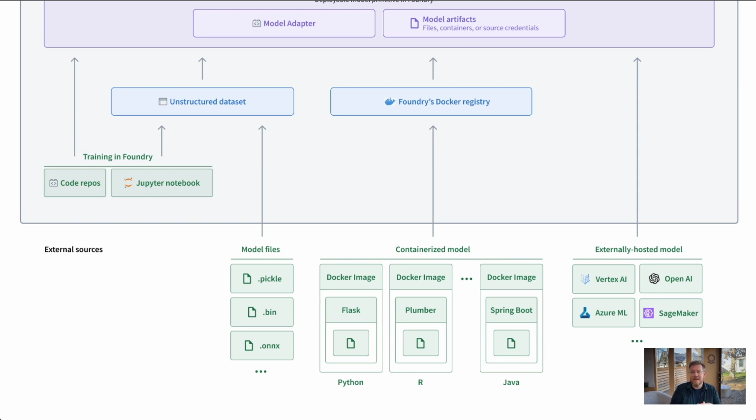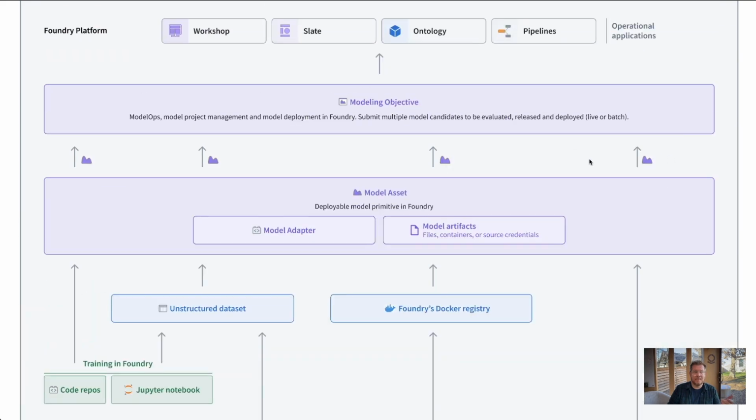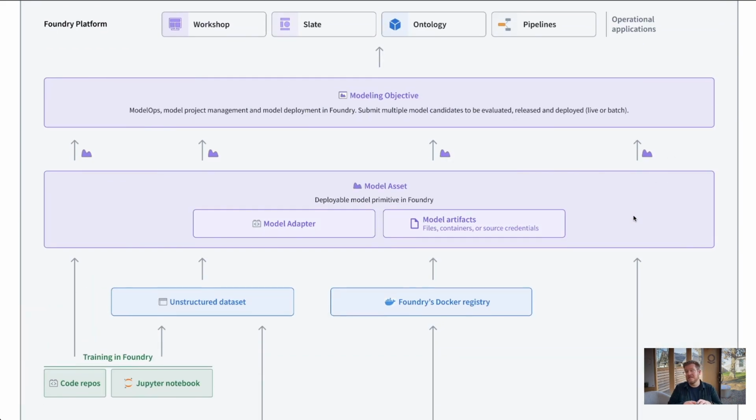Pretty cool. Then we have externally hosted models. So if you already have a model endpoint running somewhere in another cloud provider or a third party, or you've paid to have access to one somewhere, you can register those as a model artifact. So one modeling objective can have many assets, and those assets can be spread across those different modalities of deployment, all inside of one objective, and you can evaluate and test them all together. Very cool. Let's dive in and see what it looks like.